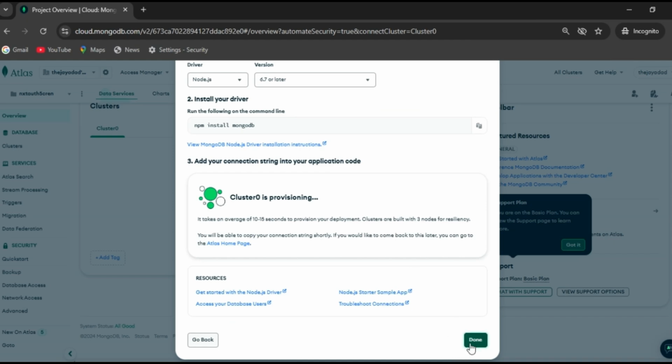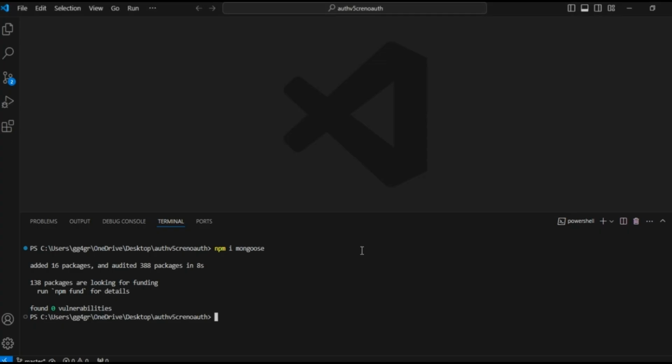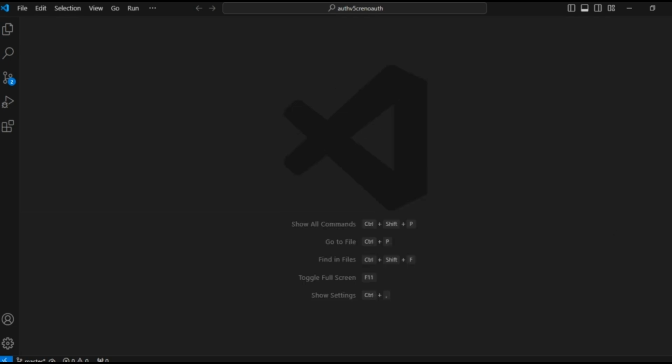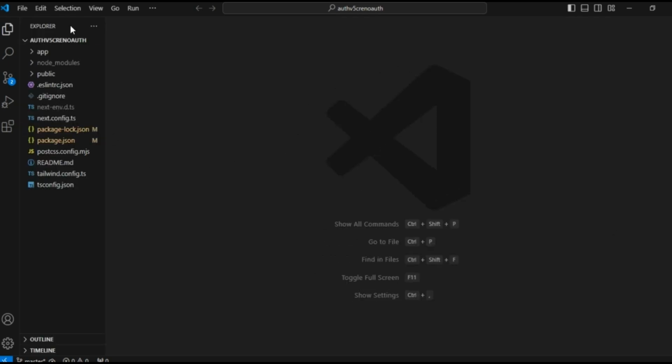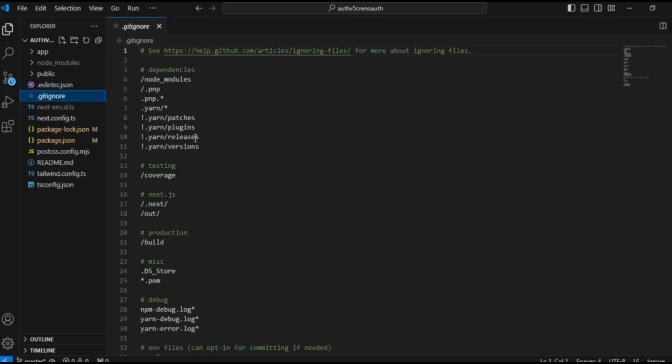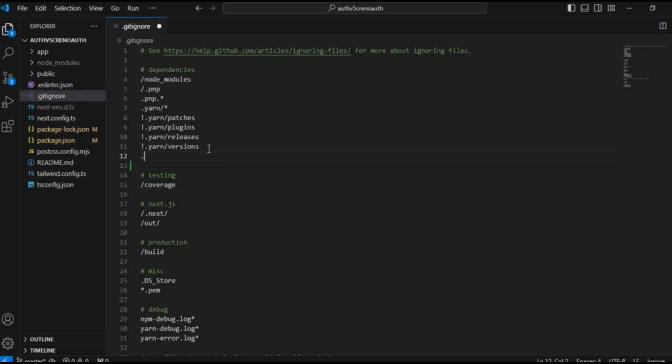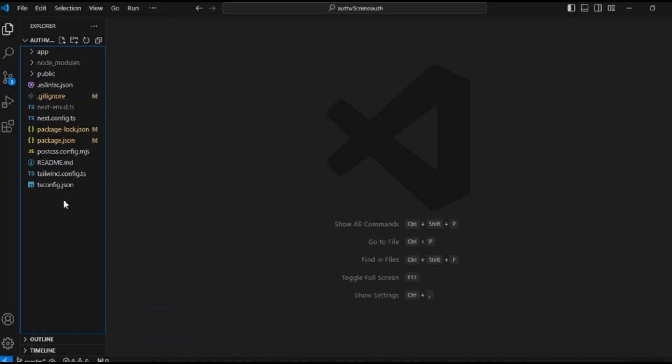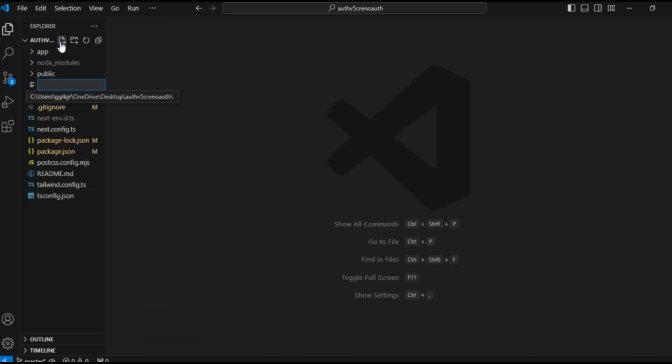So I'm just going to click done for right now. Go back to VS Code, and we can minimize the terminal. In the root directory, go to your .gitignore, and we'll add our .env to this so that we're not including it in the GitHub repo. Close it out. And then in the root directory, we'll add the file .env.